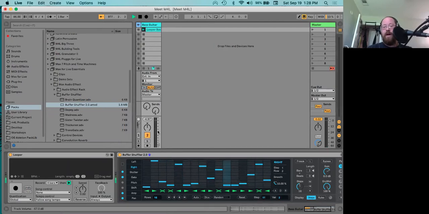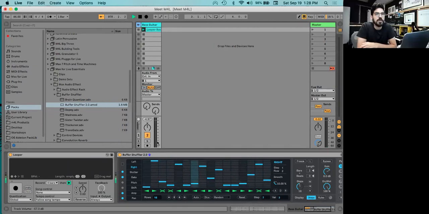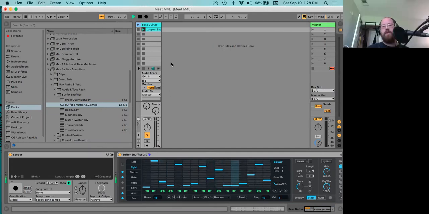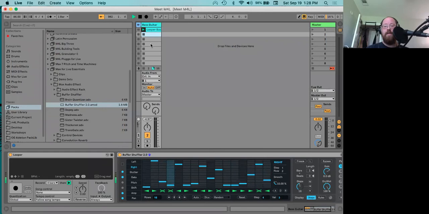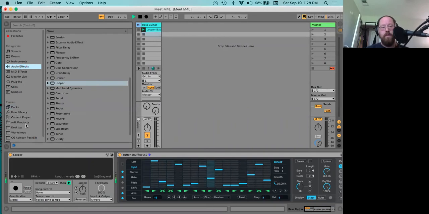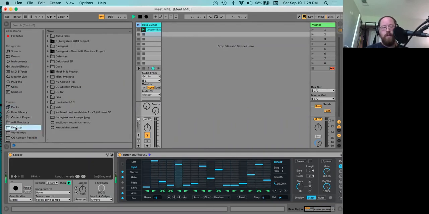bring that to audio. And Nate, that sort of brushes on the next question from Vanessa, and that's if we can use a WAV file with buffer shuffler. Absolutely, yeah. If you just drag a WAV file into these empty clip slots here, that should work. I think I have some, let's see.